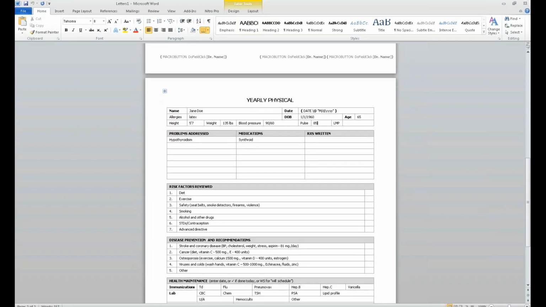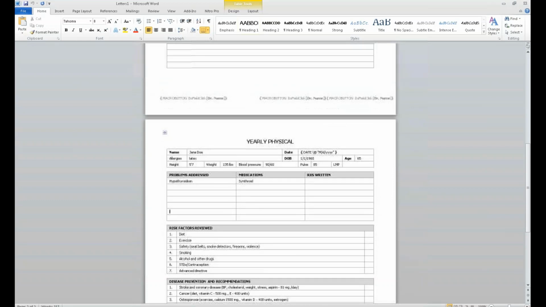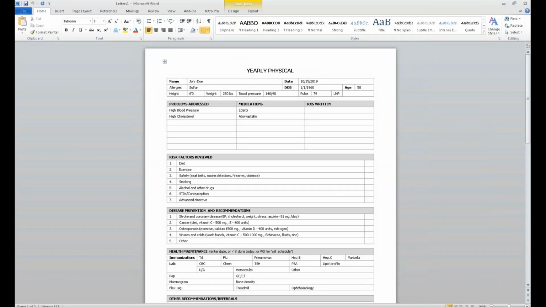So it's super simple. All you have to do, if you don't feel comfortable doing it on your own, then just use the mail merge wizard.